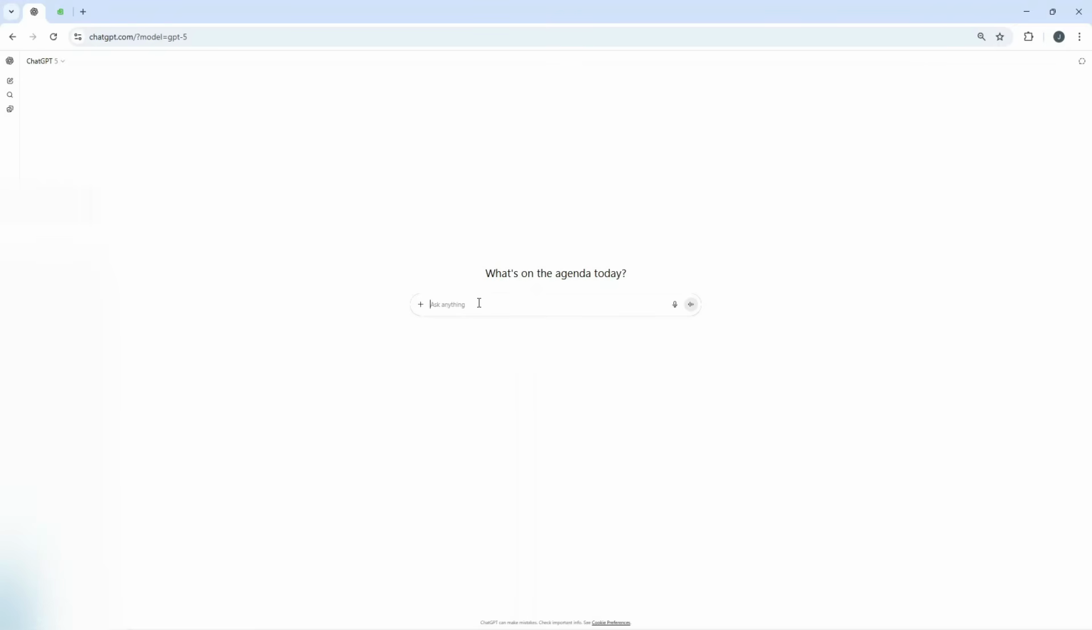So what you can do is copy and paste your email in here and say something like, I don't quite like this. Can you reword it? Can you simplify it, etc.? And ChatGPT will work its magic.